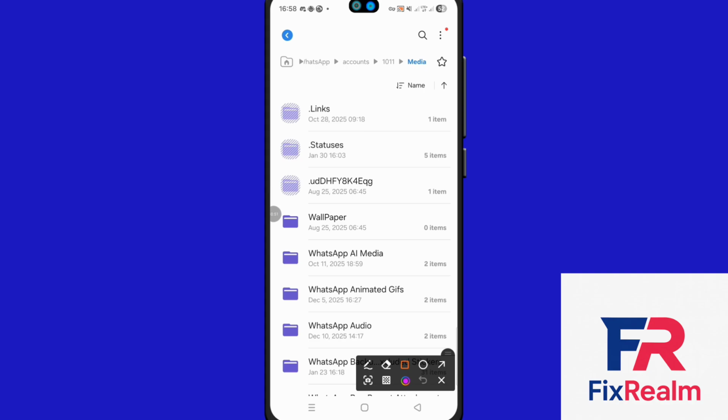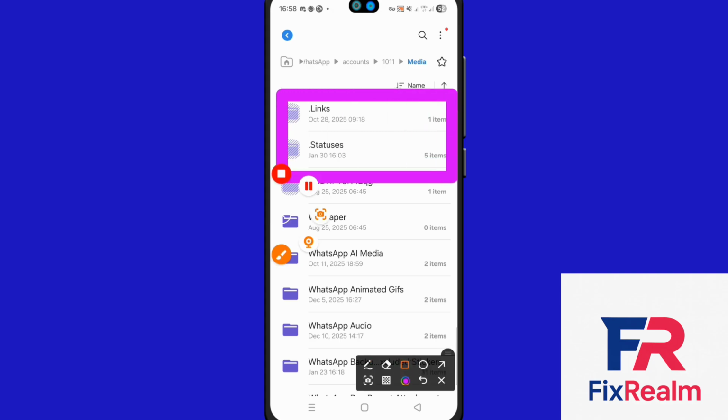One more thing I want to mention. If you happen to notice that my folders look faded or appear lighter than usual, it's actually because they are hidden. To make them visible, you need to go to the menu, find and select the option called Show Hidden Files, and then enable it. This will make all the folders, including the hidden ones, visible so you can access your statuses without any trouble.